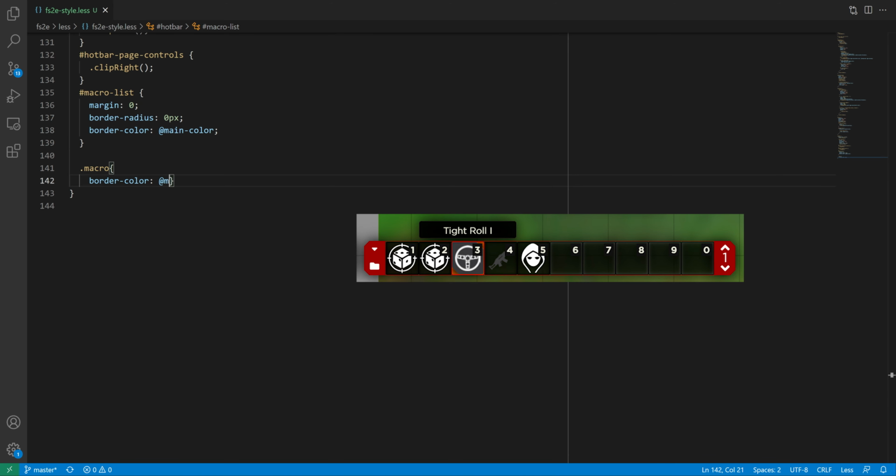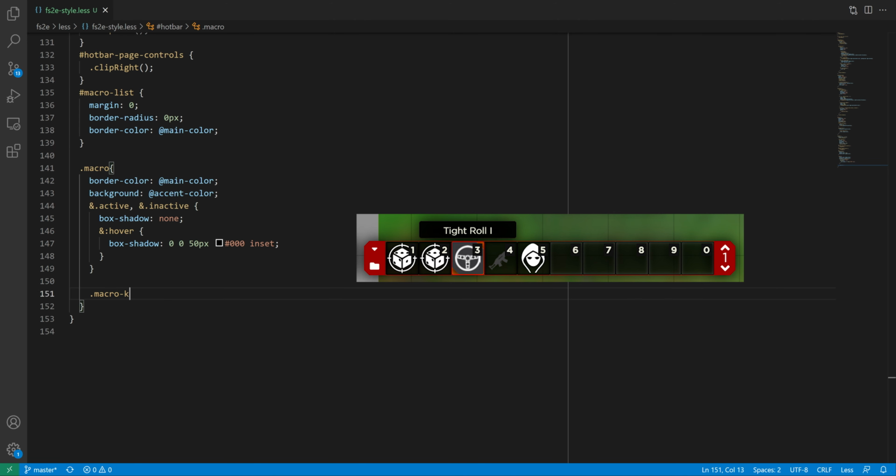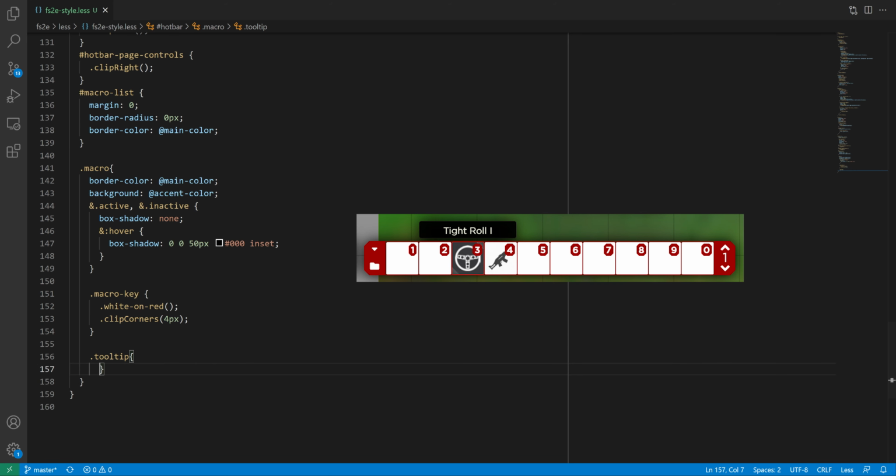Each slot in the hotbar uses the macro selector. It's also tagged with either active if a macro is assigned to it, or inactive if not. The little number in the corner is accessible via macro key, and for the tooltip that displays the name of the macro, you can use the tooltip selector.